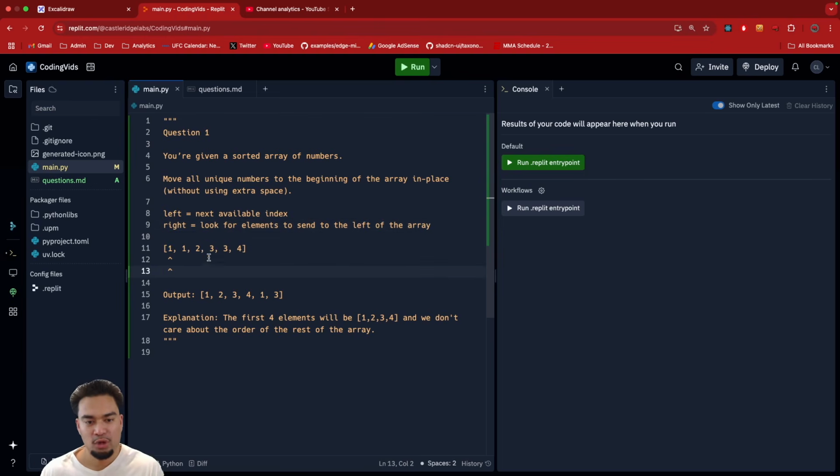How do we do that? Well, what elements do we want to send to the left of the array? We want to send pretty much one of each, because we could have multiple, like 3, 3, 3. We want to return just one of each of these elements. So the way I'm going to do it is I'm going to send the last element of a series of numbers to the front. So how do we know if something is the last element?